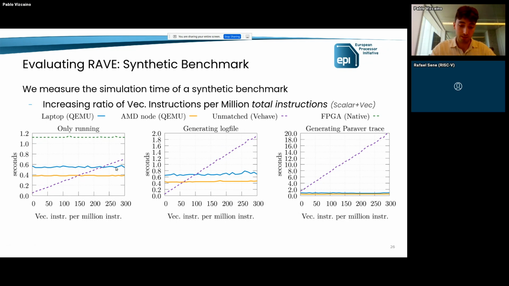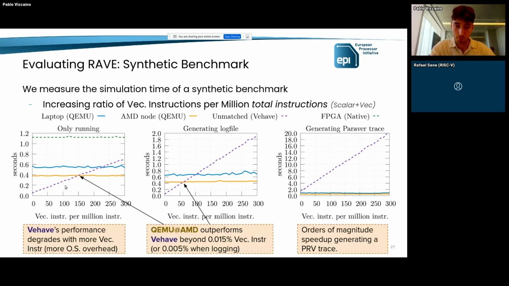What you can see is that the behave, which is on purple, has a very different trend from the other methods, because as the vector instructions increase, the performance degrades. It takes longer and longer to simulate. This is related to what I showed you before about having to enter and exit the operating system each time there's a vector instruction. So more vector instructions, more operating system overhead, and you can see that the performance degrades. You can also see that the AMD node running QEMU and RAVE outperforms behave from a very early point.